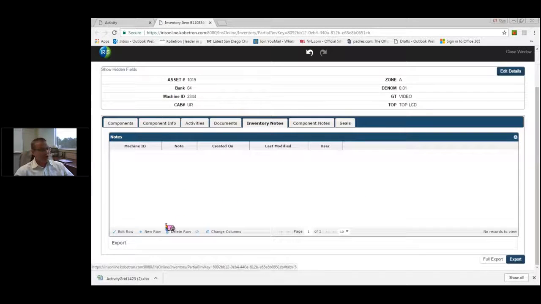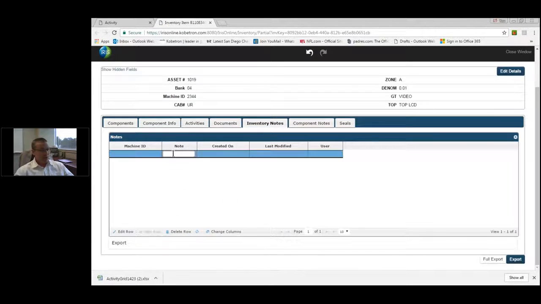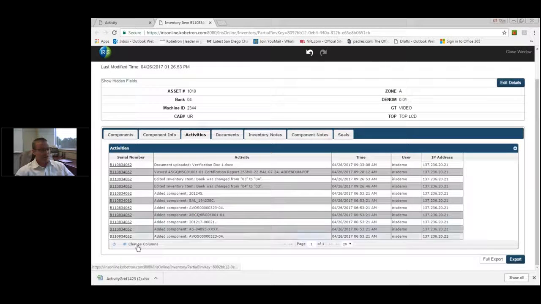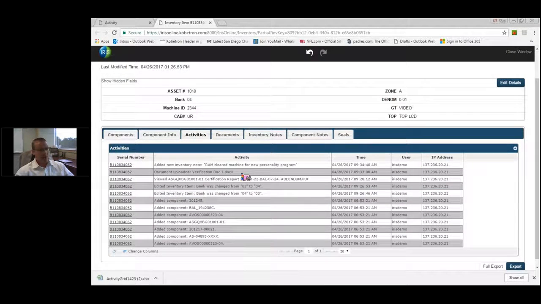I go to my inventory notes page, I hit new row, and I can write "RAM clear machine for new row of RAM." So here's my note, and if I go back to my activity log and refresh it, you'll now see that there's the document I've added and the note that I added as well.